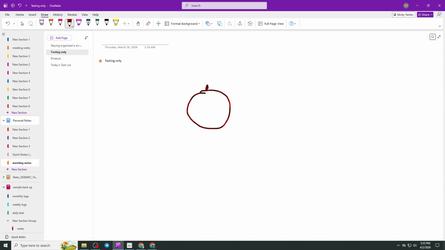OneNote also provides an eraser tool, which allows you to remove mistakes or refine your sketches. Simply click on the eraser, then drag it over the area you want to remove. You can switch back to your pen at any time to continue drawing.